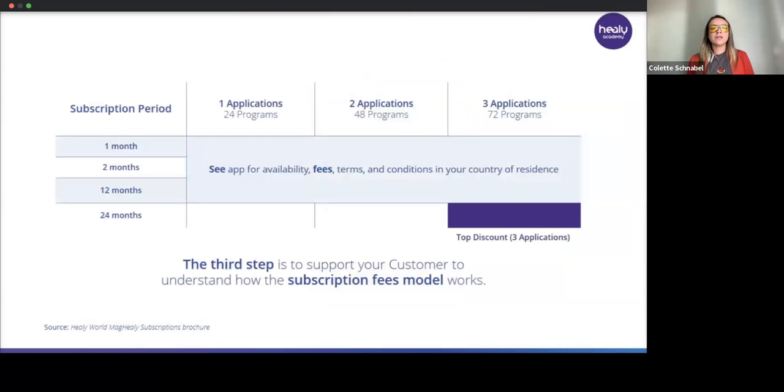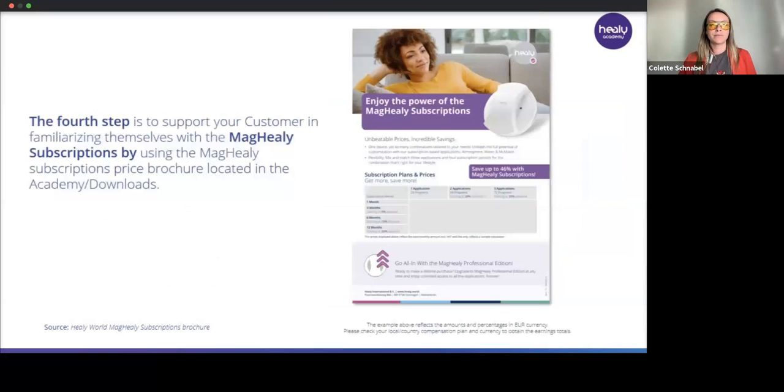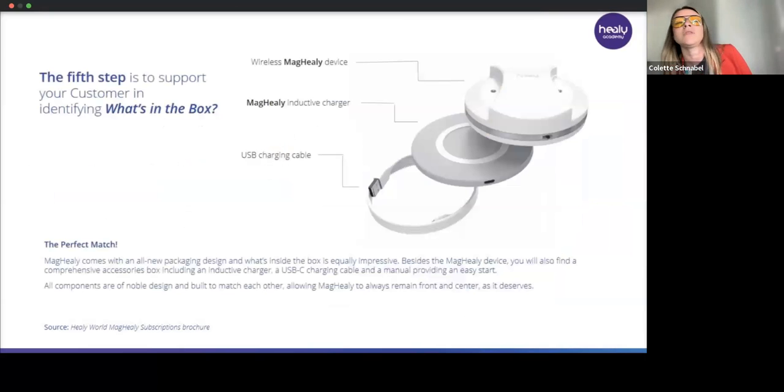The next is to let them understand how the subscription fee models work, okay? Now, they're different in every country that we're in. So again, this is all in your own country's back office, so you can see the actual prices. The fourth step is to support your customer in familiarizing themselves with the MagHealy subscription by using the MagHealy subscription price brochure located in our academy. And again, I will show you where that is.